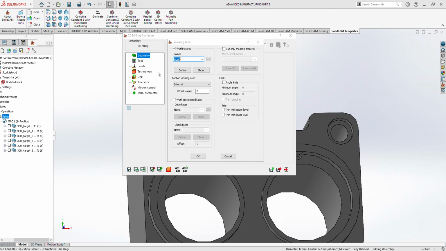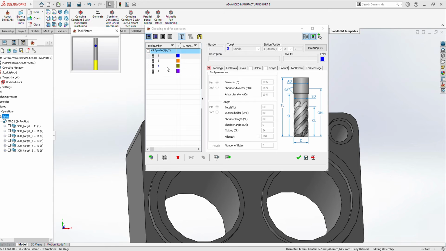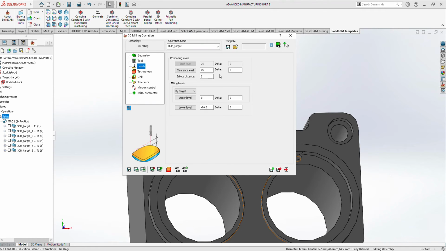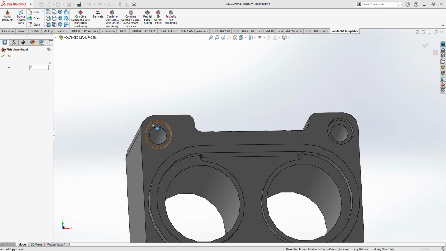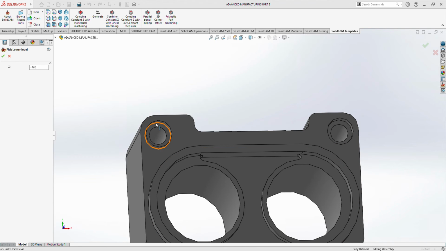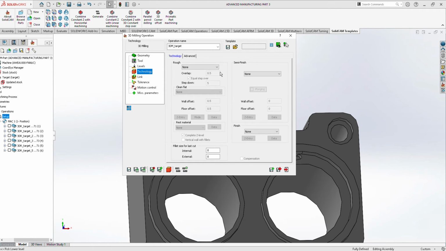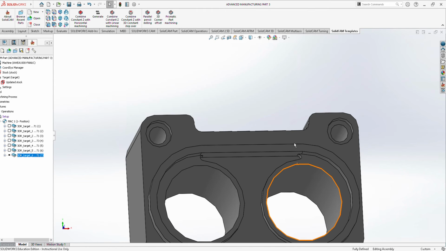The tool I want to be used in this case is, as usual, the first one, 10.5 mill. The levels, upper level should be here, which is negative 6.67. The lower level should be till here, negative 11.67. The technology as usual is contour. Save and exit.